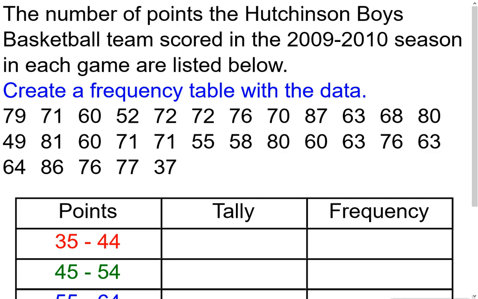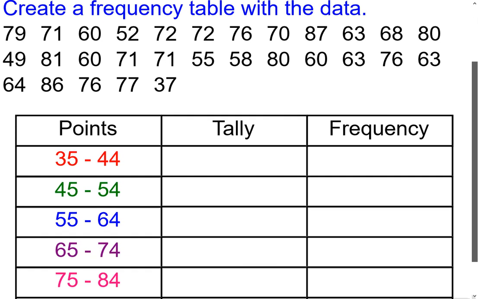Now this next one is going to talk about the number of points the Hutchinson boys basketball team scored in the 2009-2010 season in each game. And before we make a histogram, it'd be really nice if we had a frequency table to organize our data. So what we're going to do is go through each one of the games and put it into one of the different intervals.